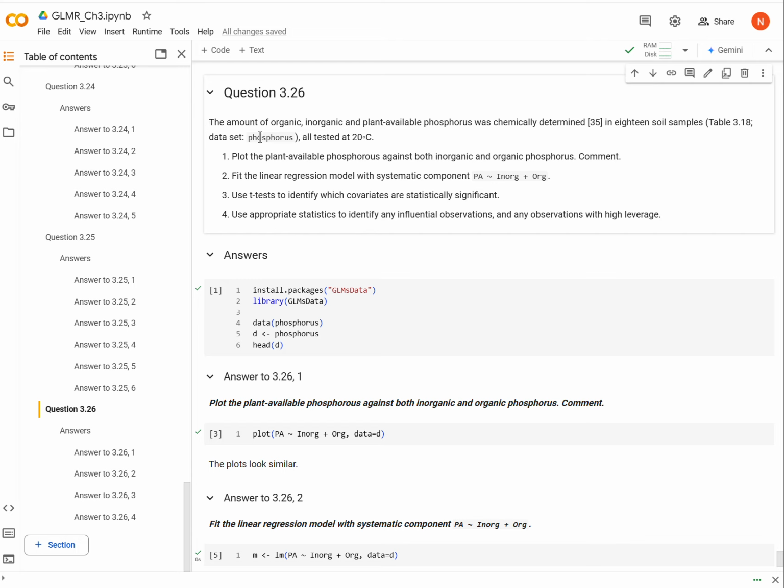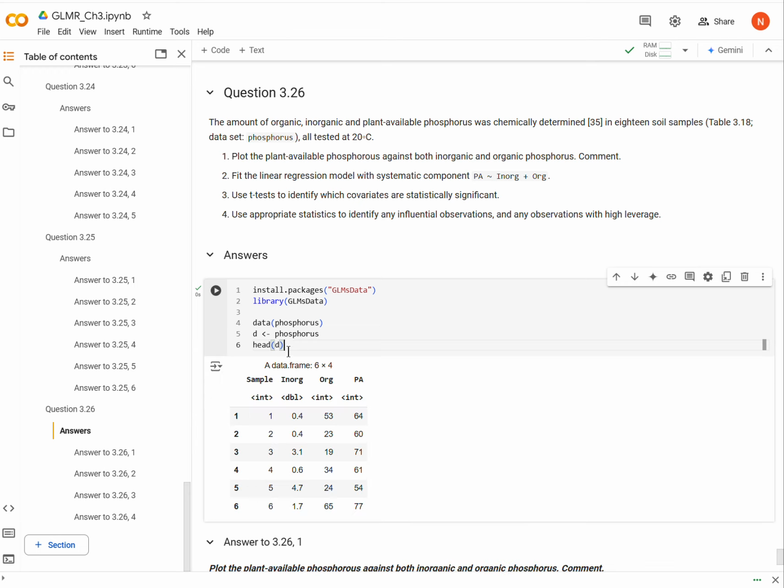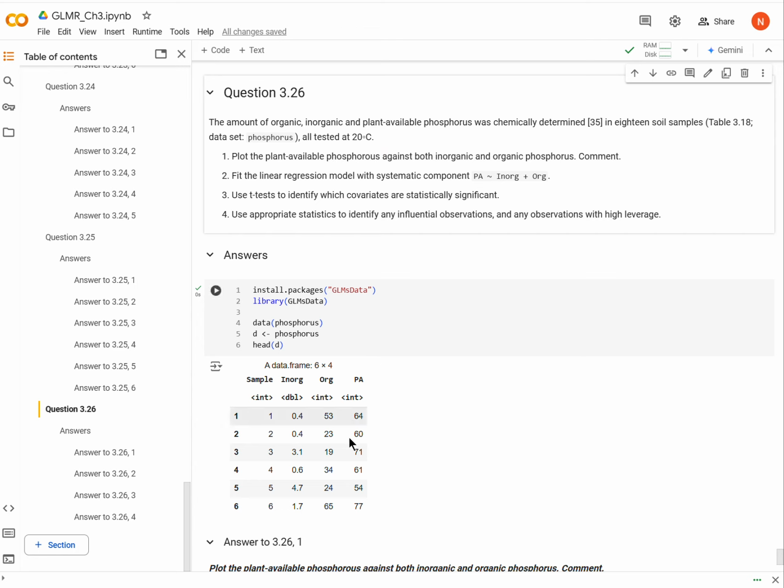We're looking at a data set called phosphorus, and we're going to do some things with it. So the first thing we need to do is to install and load the GLM's data package. In that package, there's some data called phosphorus, and so we need to grab phosphorus, and here I'm just calling it D to reduce my typing. We can get a look at D here, and we see that we have a data frame with samples, inorganic phosphorus, organic phosphorus, and then PA, which I'm not sure about, stands for plant available phosphorus. Okay, so there we have it.